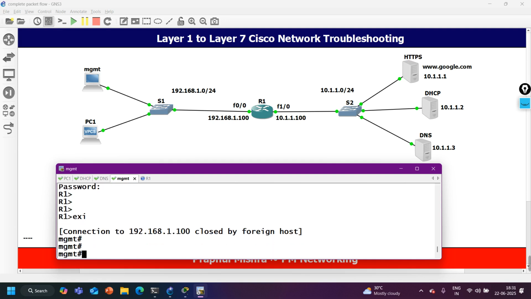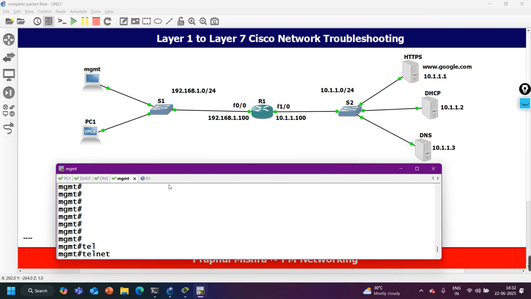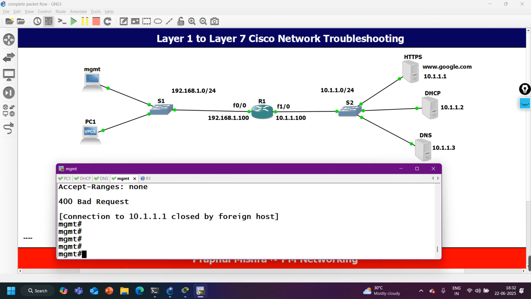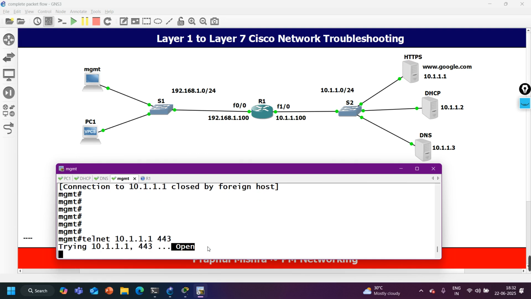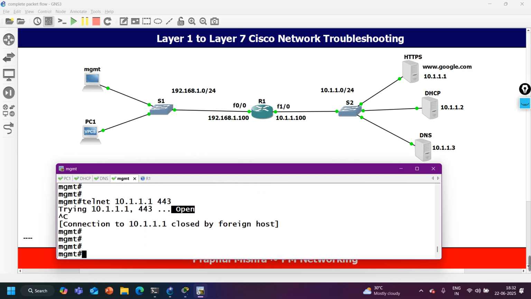The other use of telnet is we can identify the port number is enabled or not on a particular server. For an example, telnet, and let's say on the http server I want to identify the port number 80 is enabled or not. So telnet 10.1.1.1 and port number 80. You can see port number 80 is open on the server. Similarly, I can check 443 port number is running or not. Yes, 443 port number is also open on the server.